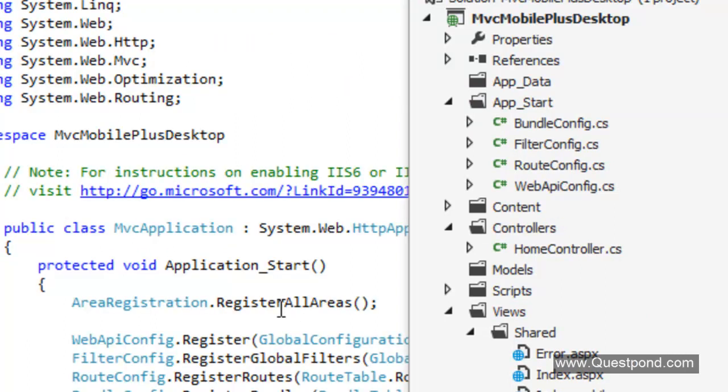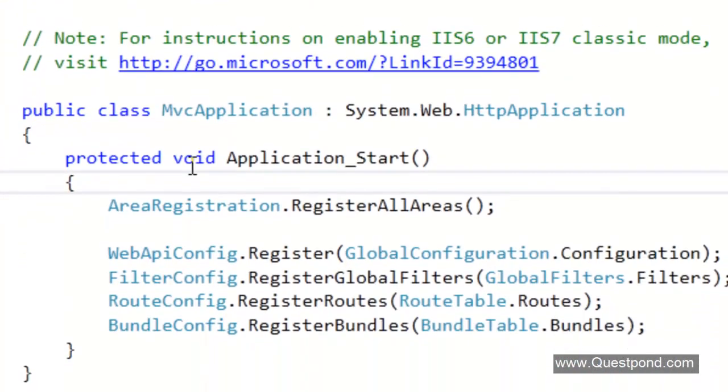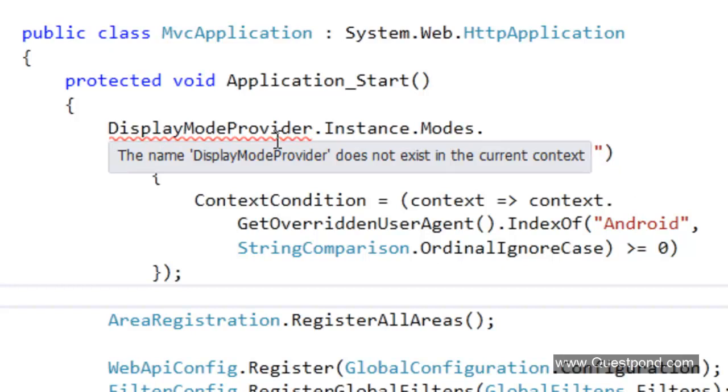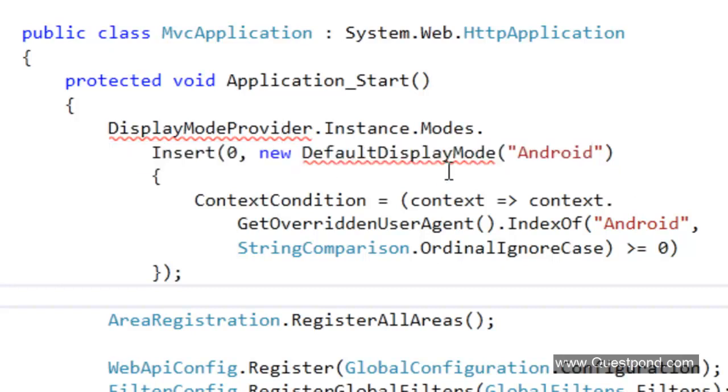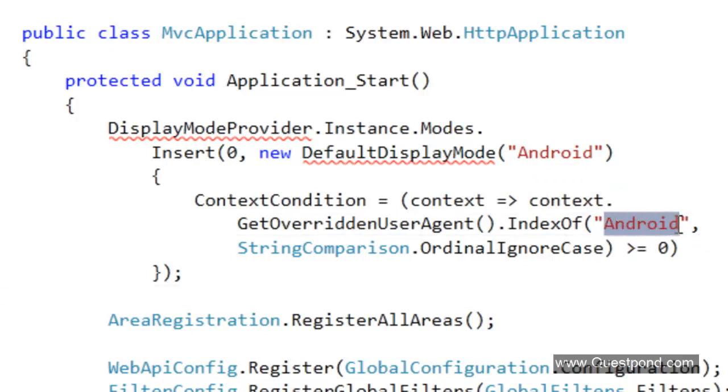So let me go to this global.asax file here, and over here we have to put a small code, and this code goes something like this. We have something called the DisplayModeProvider class. In this we have something called the Modes collection. So in that Modes collection, we just add this Android entry and say that if you find some kind of request coming from Android, then go ahead and use the android.aspx. So you can see here, it's saying IndexOf, which means if you find this word in the UserAgent variable of the request object, go ahead and use index.android.aspx. So this is the only one line of code you need to put there.